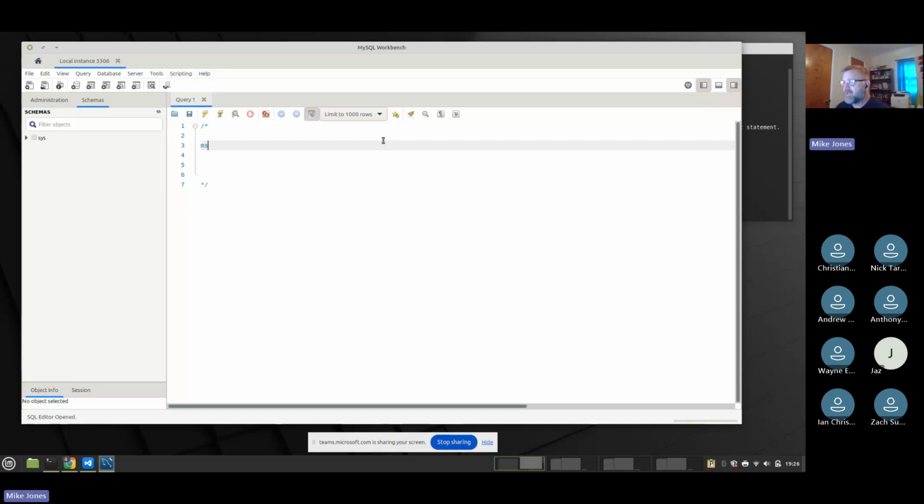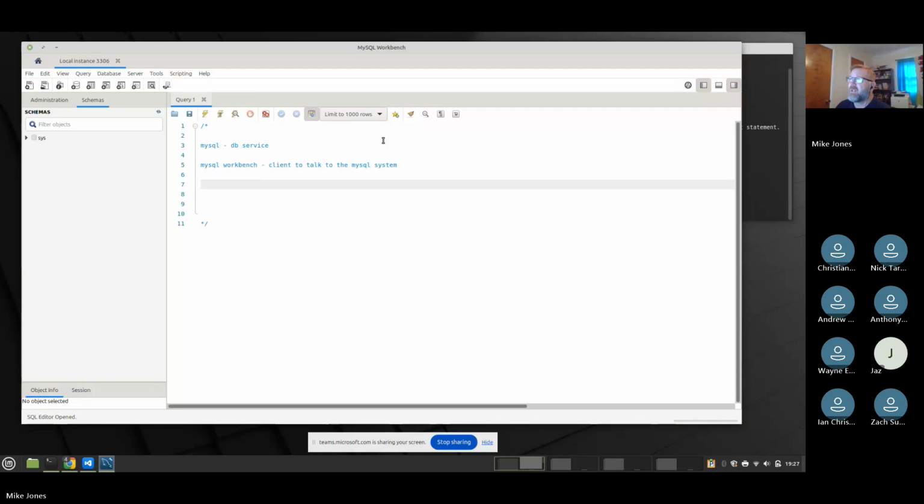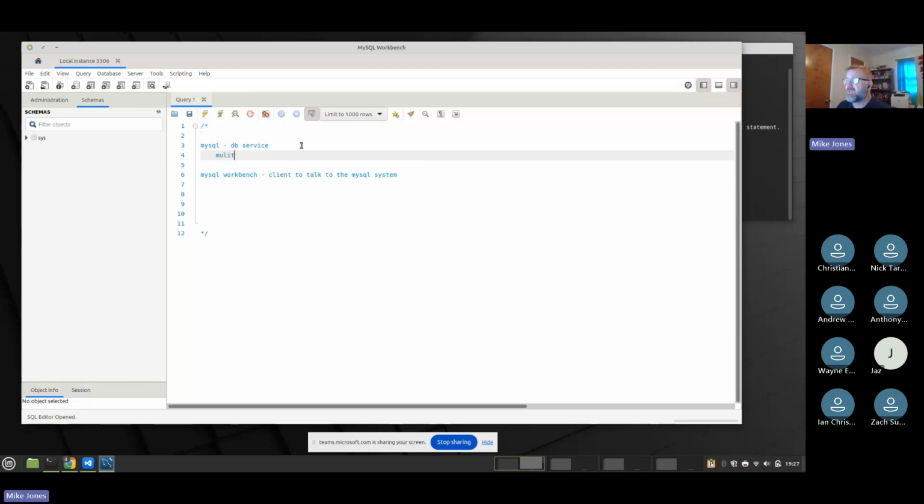All right. So MySQL itself is the database service. It's where all the tables are, all the things. MySQL Workbench, in the business, we call this a client. It's a client to talk to the MySQL system. Now the database service, you can have multiple databases inside here.